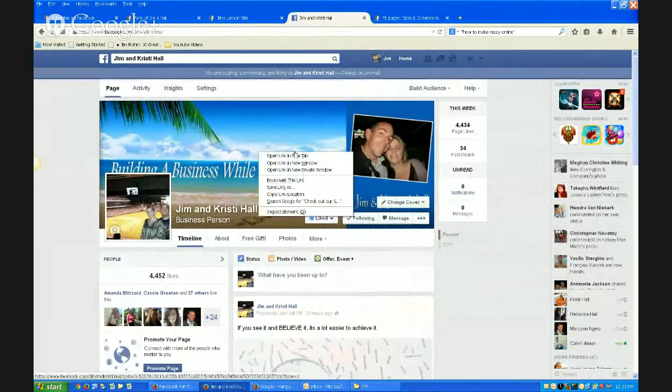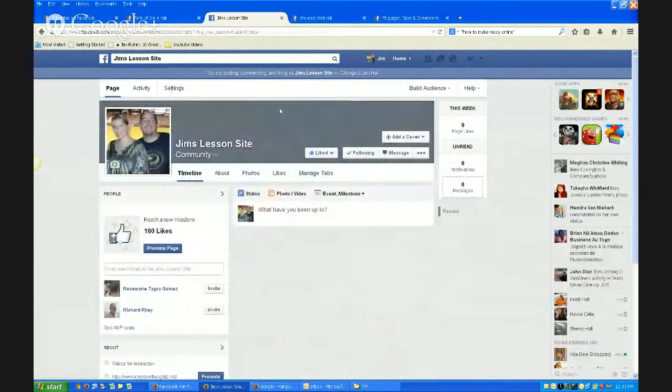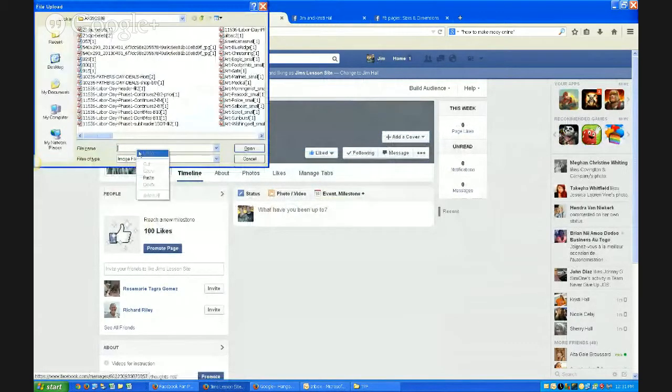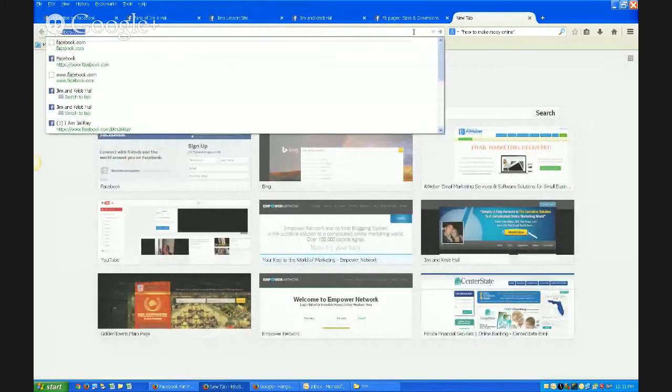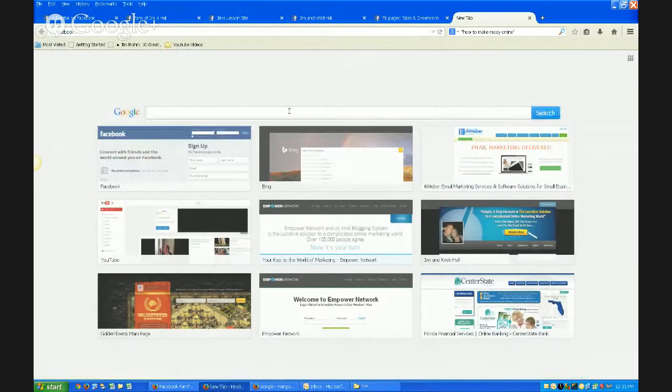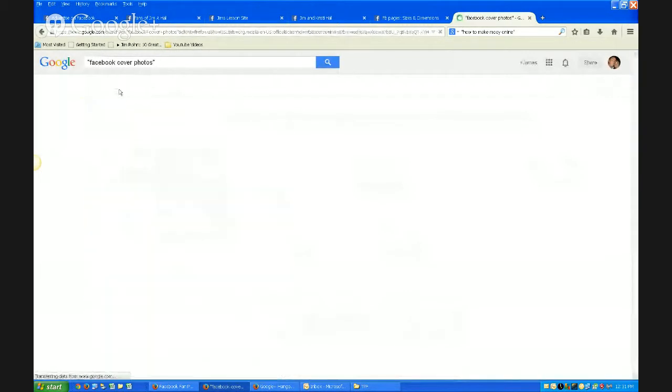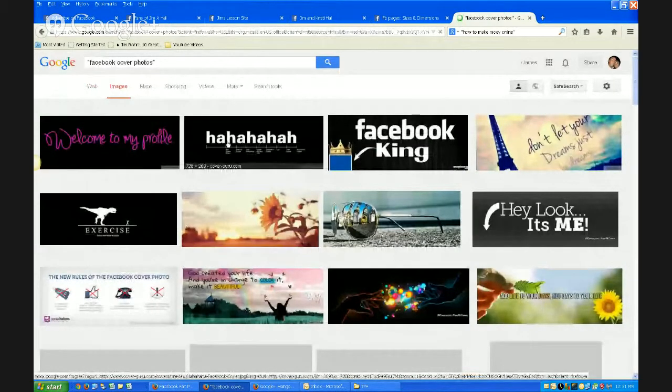I'm going to take this one just for this purpose, and I'm going to copy link location. We're going to come back over here. We're going to add a cover, upload photo, and paste it right in here. Now you can go right to Google and search Facebook cover photos. Okay, and then come in here to images, and most of these will be pretty close.